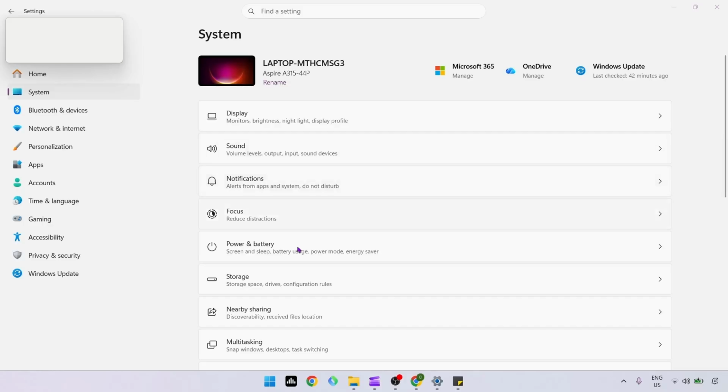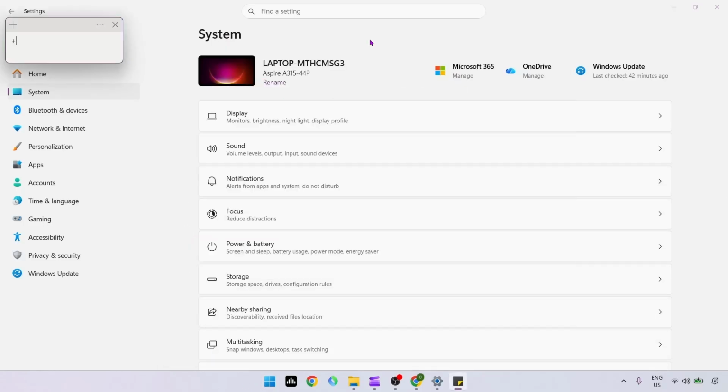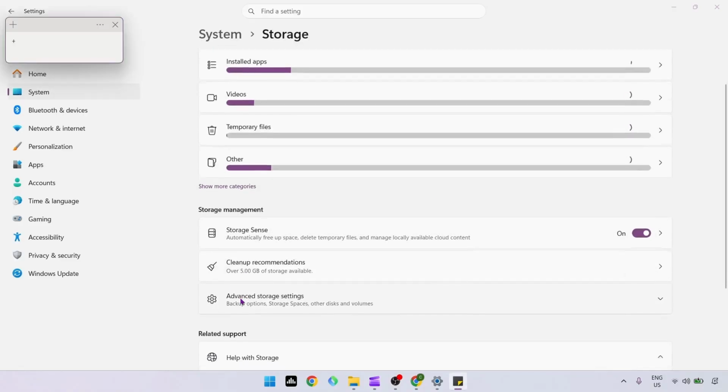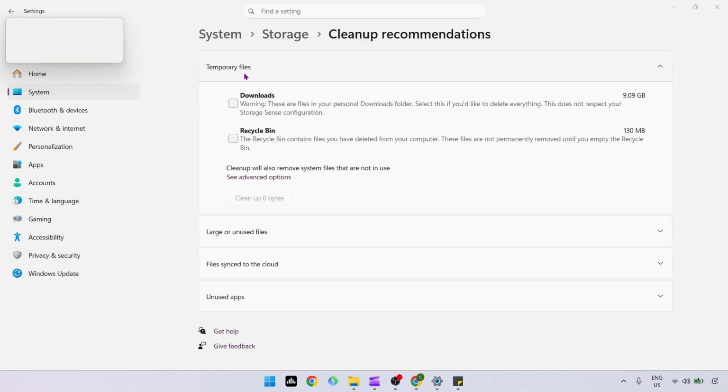And to do that, head over to the Start menu and open up Settings. And once inside the settings page, go to System. Then next, click on Storage. Then next is go to Clean Up Recommendations. And here under Temporary Files, you should see an option called Previous Windows Installations. So all you have to do is tick the box beside it, then click on the Clean Up button.